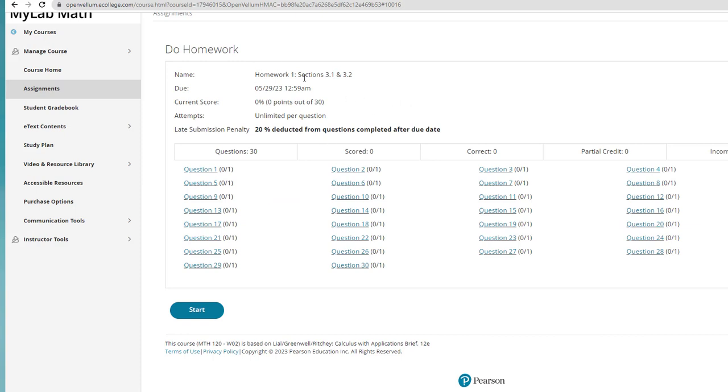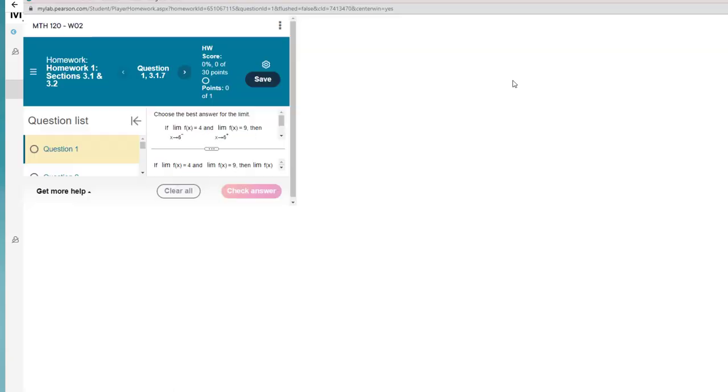So once you go into homework, you will see that it tells you the due date. Okay. Now there's a later due date spelled out on your calendar, which is the day of the test. You have unlimited attempts per question. There are 30 questions over 2 sections. So they're usually about evenly divided. It just depends on the section. So you'll start by clicking on the question number, and the question will pop up.